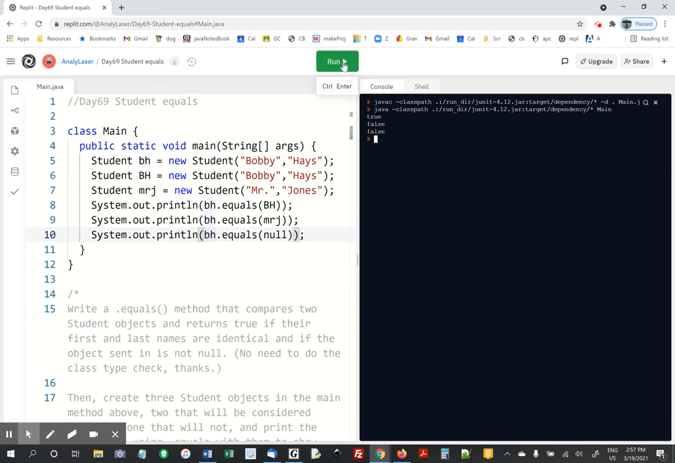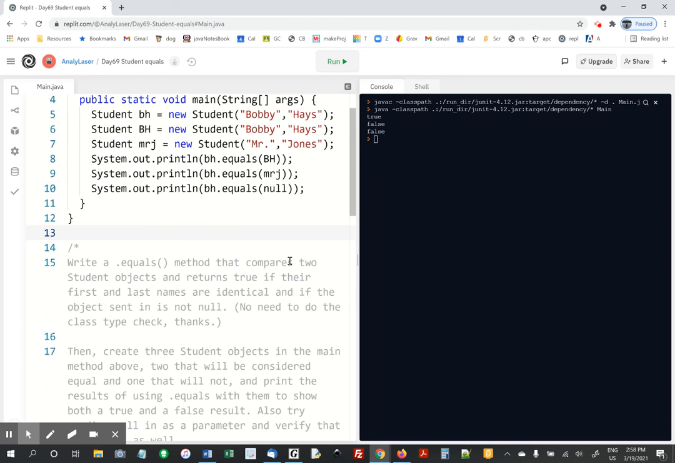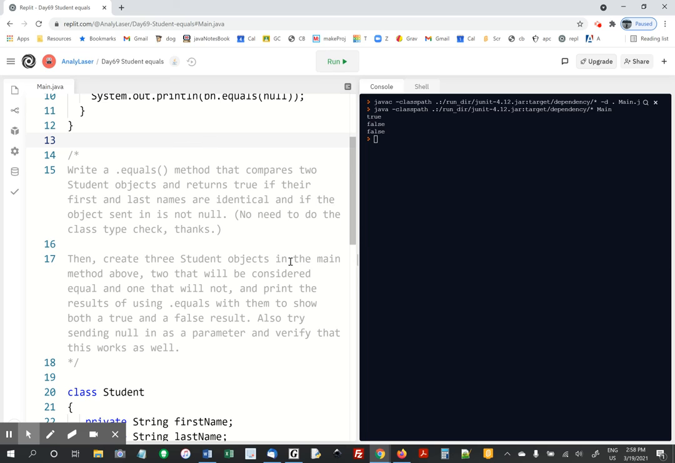Hopefully you didn't type everything just like I did, but yeah, so we should get true for the BH dot equals capital BH because those 2 student objects are the same. And then when we compare BH with null, we get a false. And when we compare BH with Mr. Jones, we get a false. That is it.